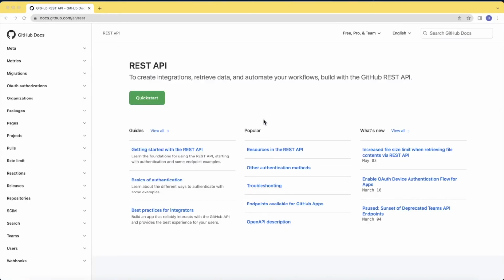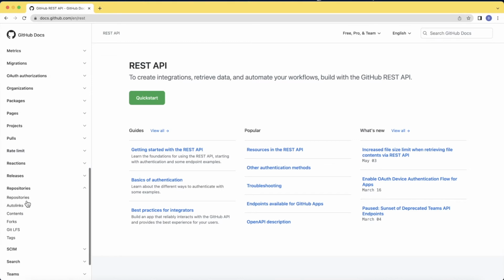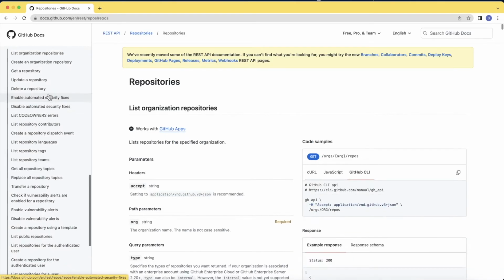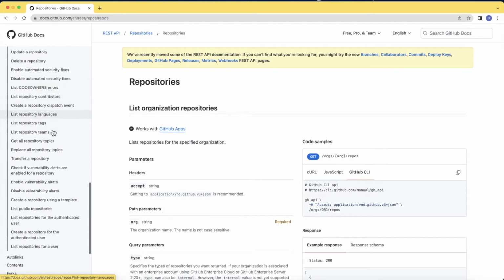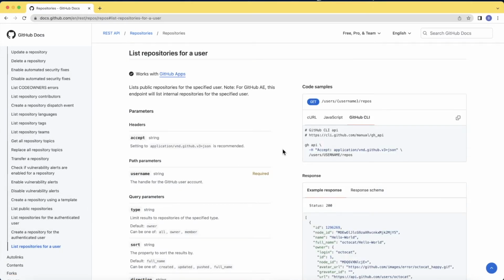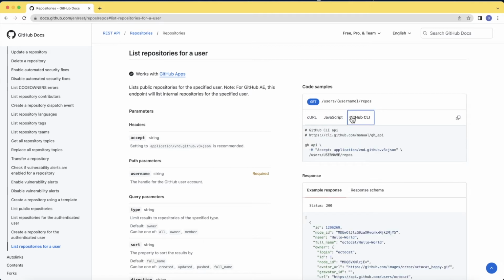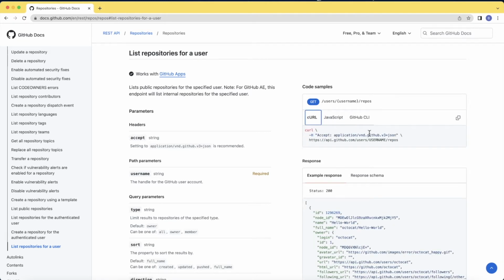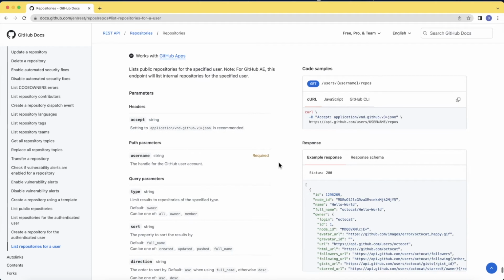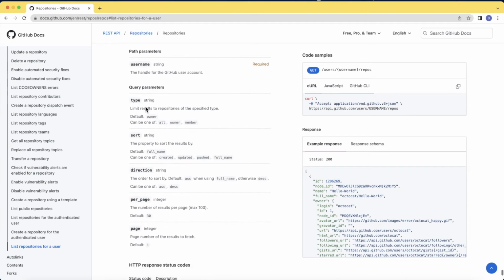We'll try to see different repositories owned by a user. So I will select repositories and scroll down to find list repositories for user. This shows how you can call this through curl, JavaScript, or GitHub CLI. We'll use a simple curl command. I can copy the command by clicking this button. And this page shows different arguments I can pass as well as a sample response.